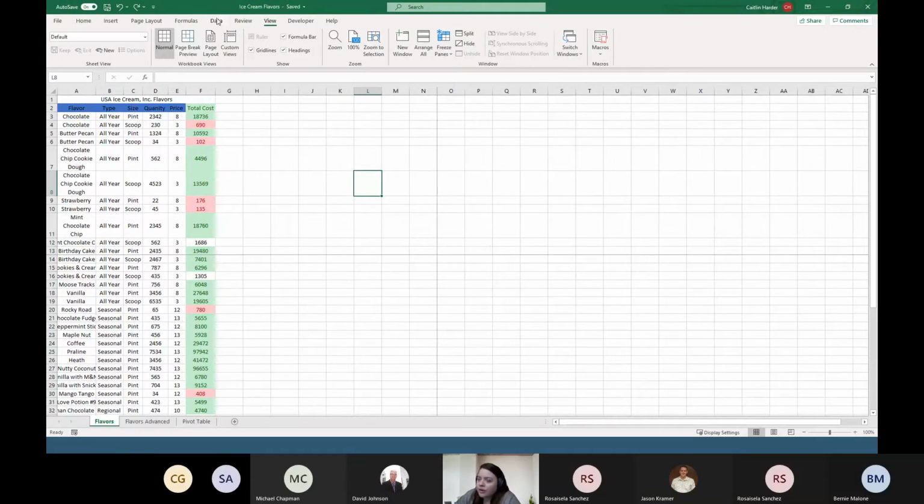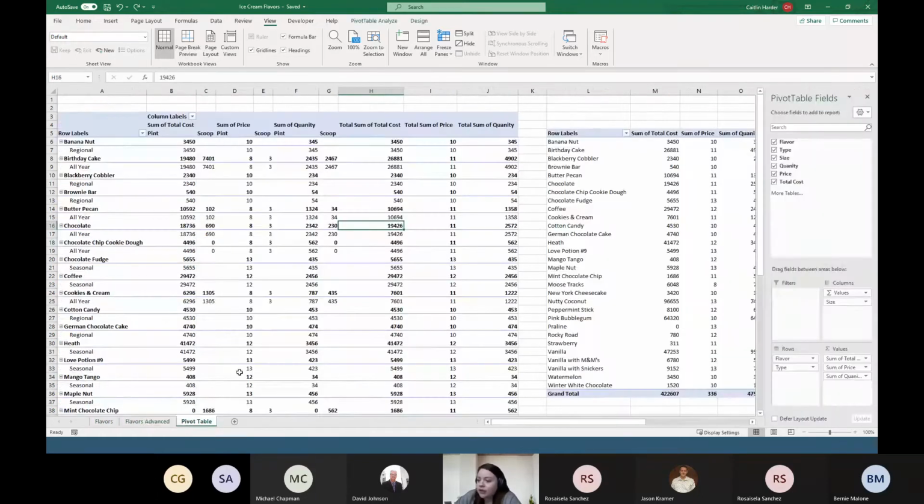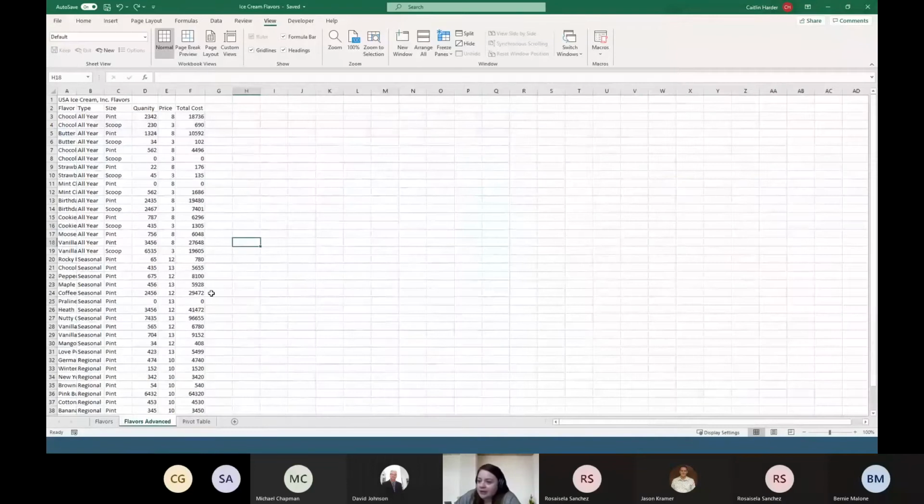I do want to go into pivot tables. I know that was a big thing that people had suggested last time, and pivot tables are very, very interesting, and they are very useful. I've already kind of started a pivot table sheet.